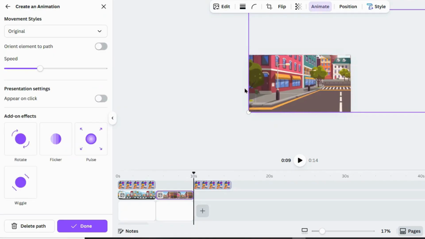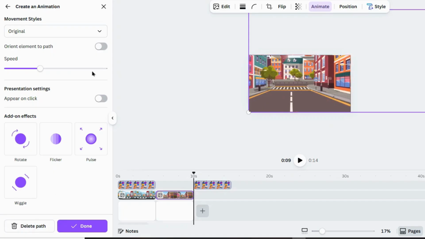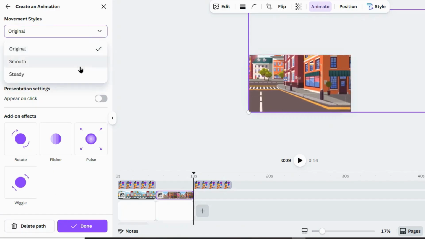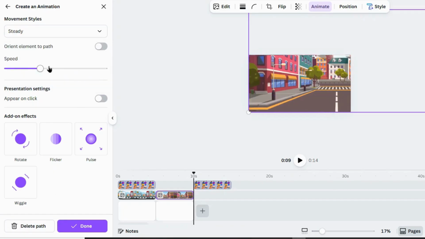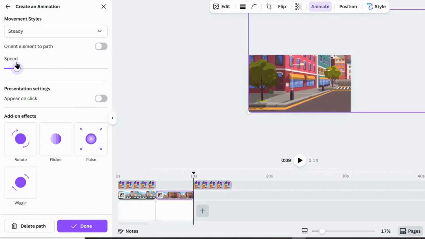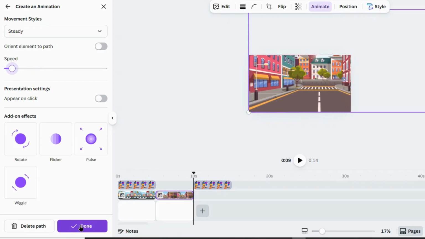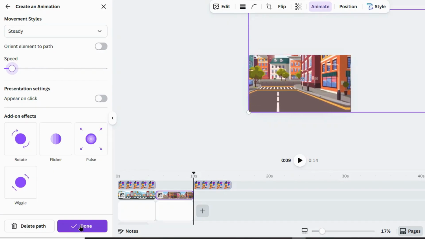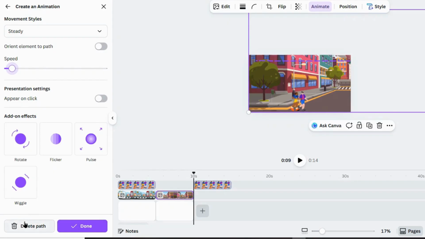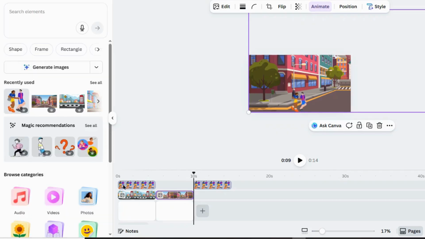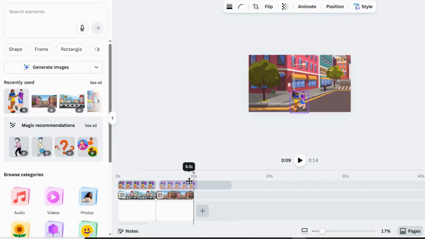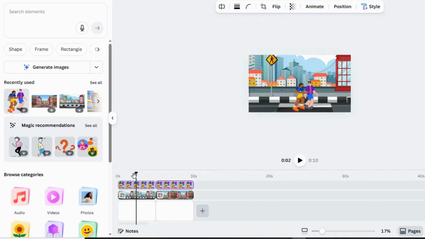So this is how it looks. Remember to click on steady to steady the path or smooth the path, and then the speed. I like it to be the same as the first one. And once again, if you didn't get it correctly, you can delete the part and redo it. So just click on done. Remember to place the element on top of the background so that it rhymes. So now let's look at what we've done.